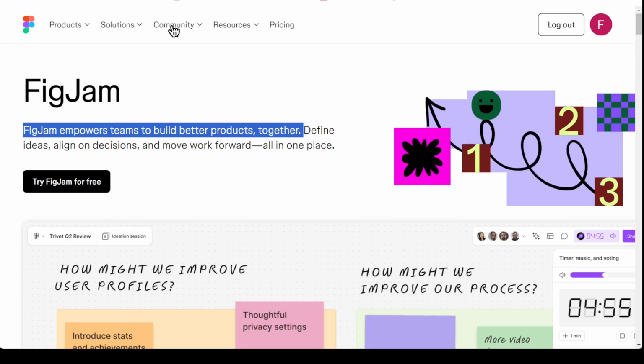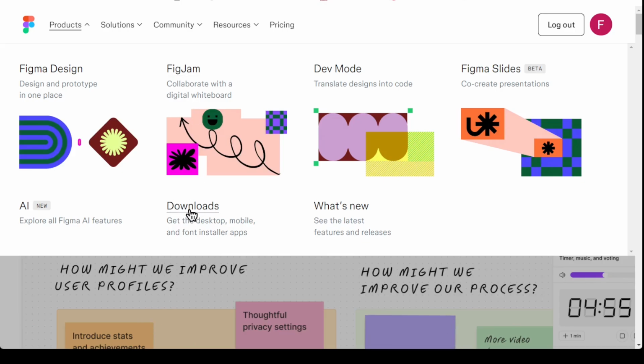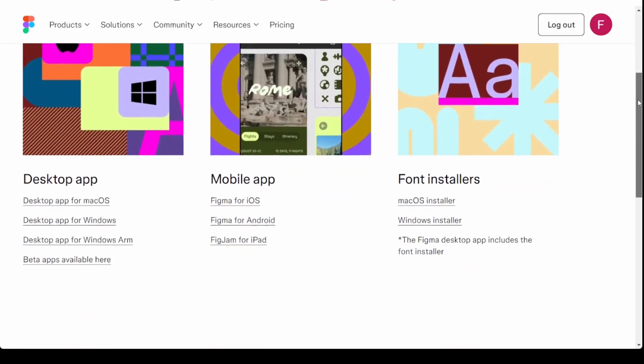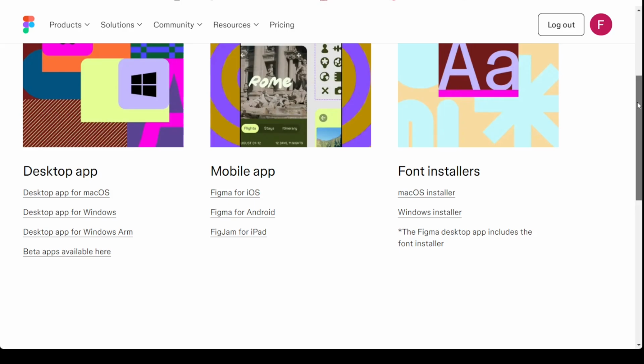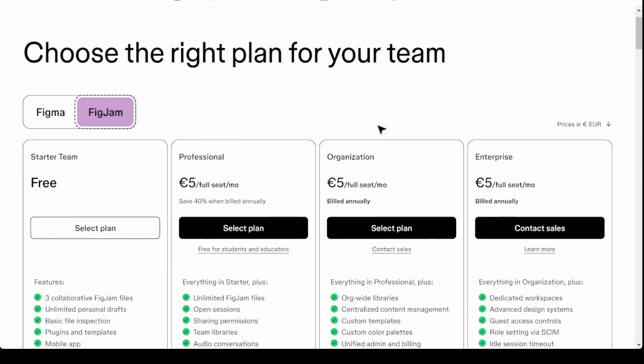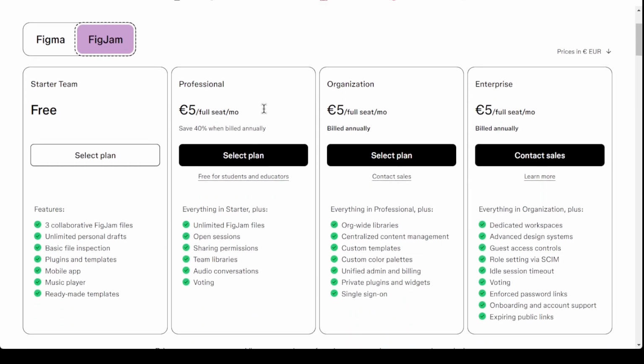If we move to the toolbar across the top and click on Products, you'll see the option Downloads. That's because Figjam can be used on your personal computer or installed on your devices. As you can see, it's available for both Apple and Android mobile phones and also for iPads. On the same toolbar, we find Pricing, in which we can select Figjam to find the different plans we can choose from. As you can see, we have several options, and the starter plan is free.